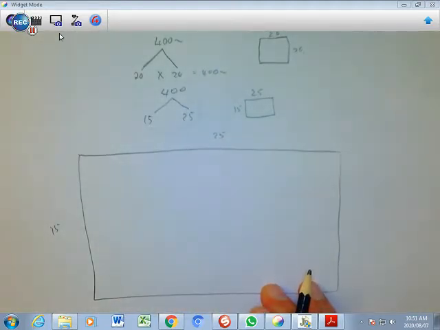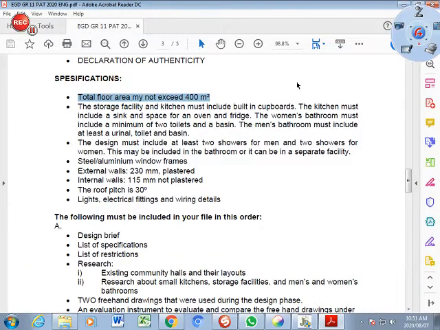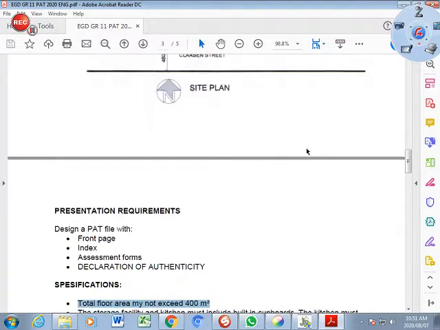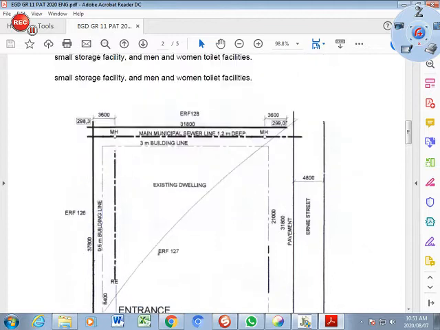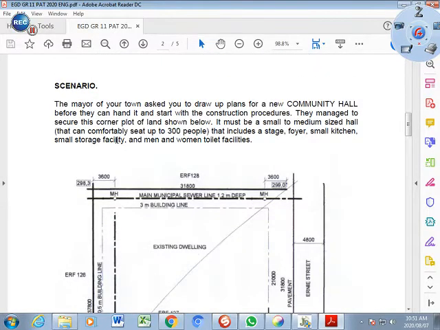So if I look at my specifications, and I want to go back there, it says here firstly that I need to put, you read here, there must be a stage. So you probably want to put the stage here, this side here. I'm going to put the stage there. And let's roughly say I want to make the stage about 5 meters out, right?